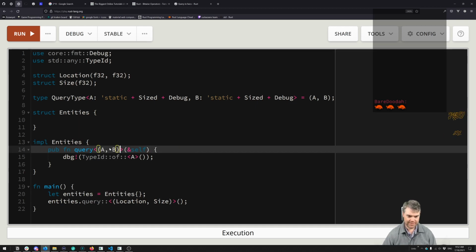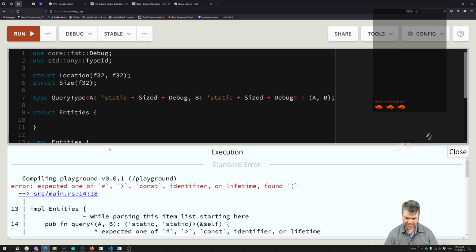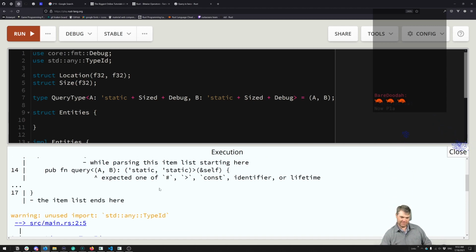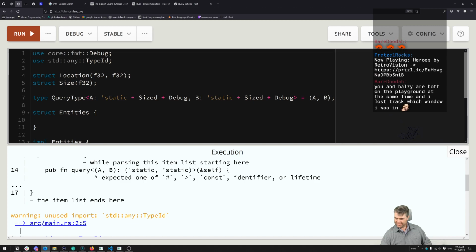Faraduda, hello. We're experimenting, trying to learn how to do multiple types in one for querying in an ECS. It's not that great. Oh, Halsey's on the playground too? Oh, fun.